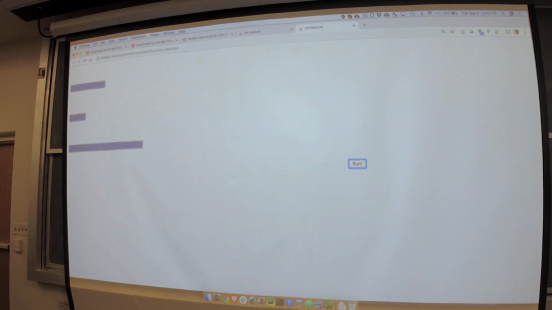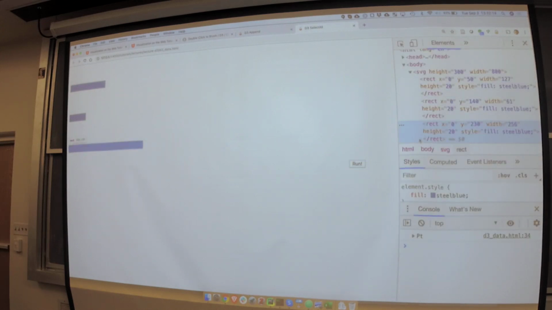And now I want to show you what is going on behind the scenes. I can inspect this element here, and then I can click on, let's pick this element, and then I can search for its properties.